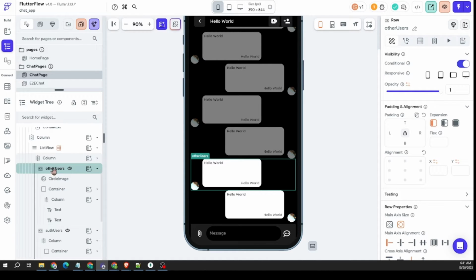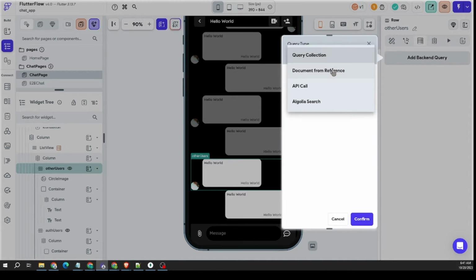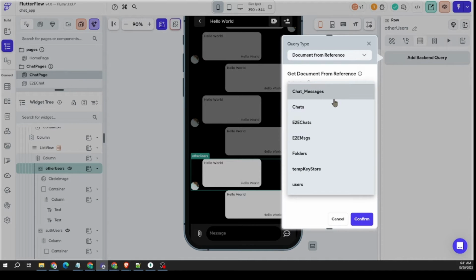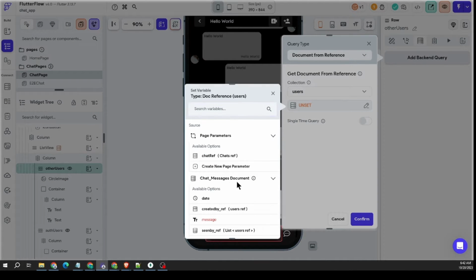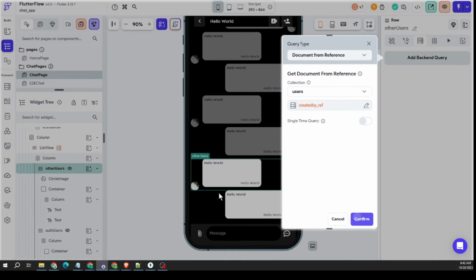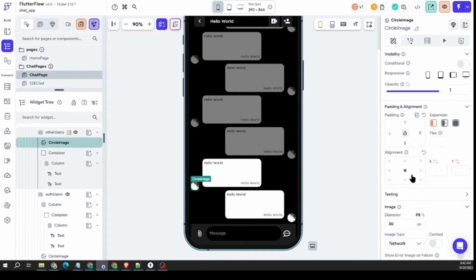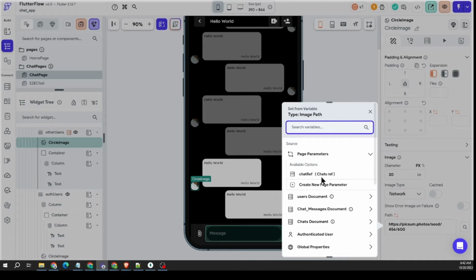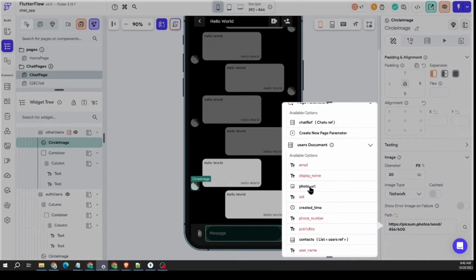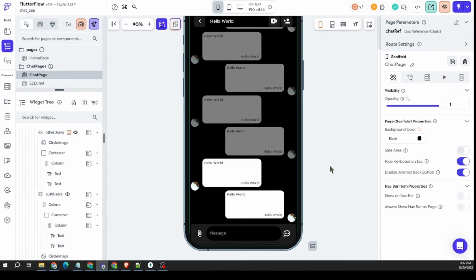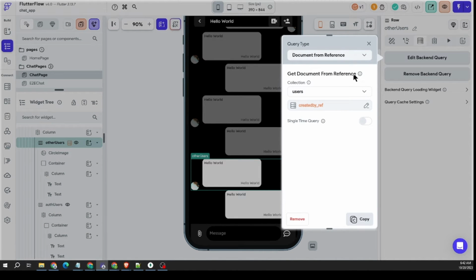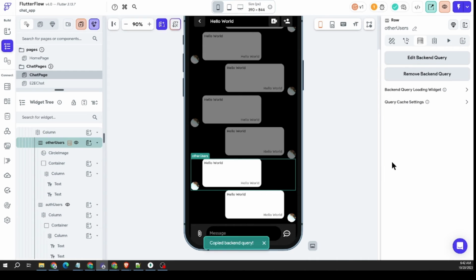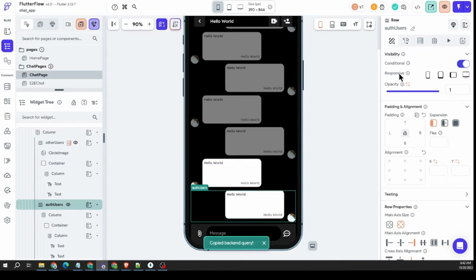It doesn't really matter where we do it at, but I guess I'll just do it right here on the row and go ahead and reference to the user. So obviously document from reference, users, and then chat messages document created by. And now we can plug in that photo path there for the user. And obviously it'd be same thing down here.